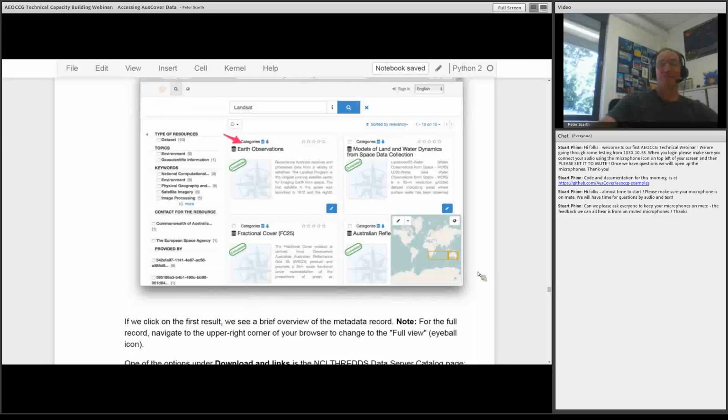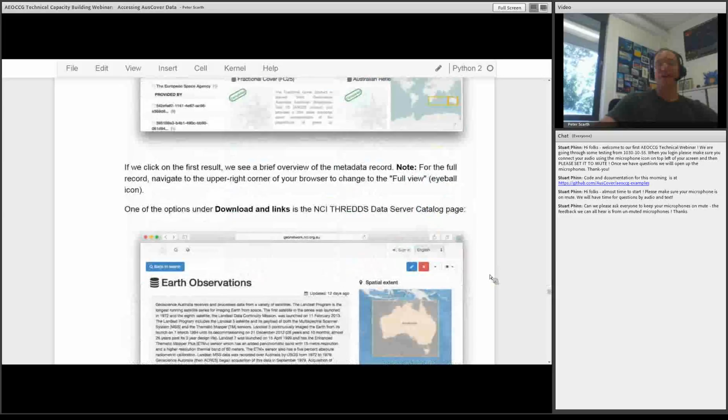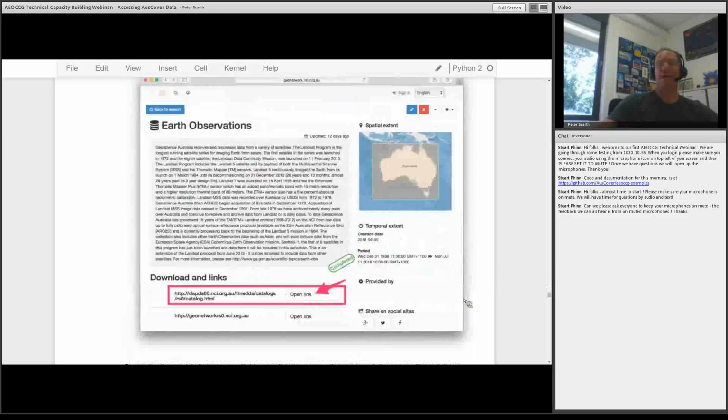And we can click on any of these and get an overview of the metadata record. So if you click on Earth observations, you get to see this page here, and you get a metadata record. You get the spatial extent, the temporal extent, and a whole stack of information about it. And it also gives you that link, which is the one we use above. So it's got the link to the catalogue on Threads.